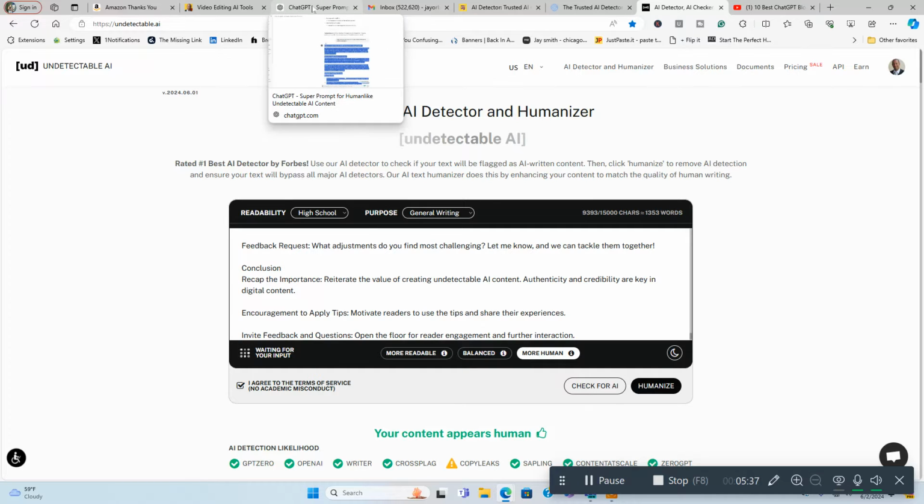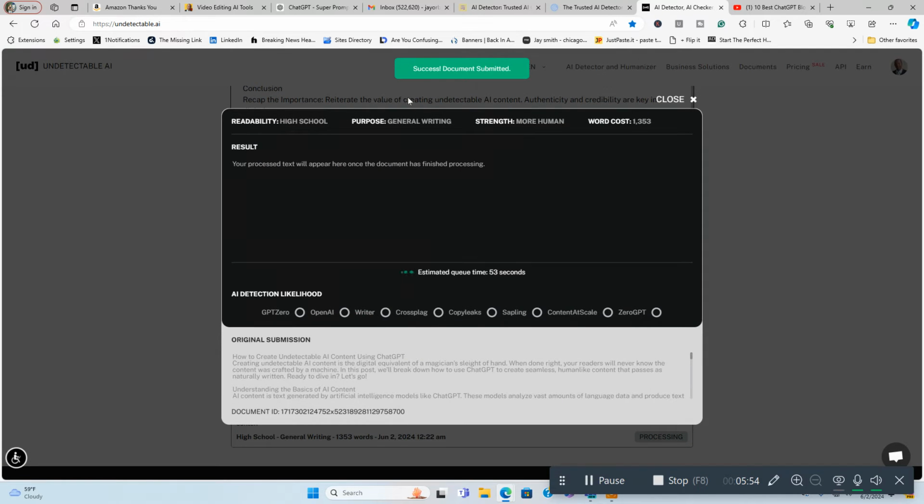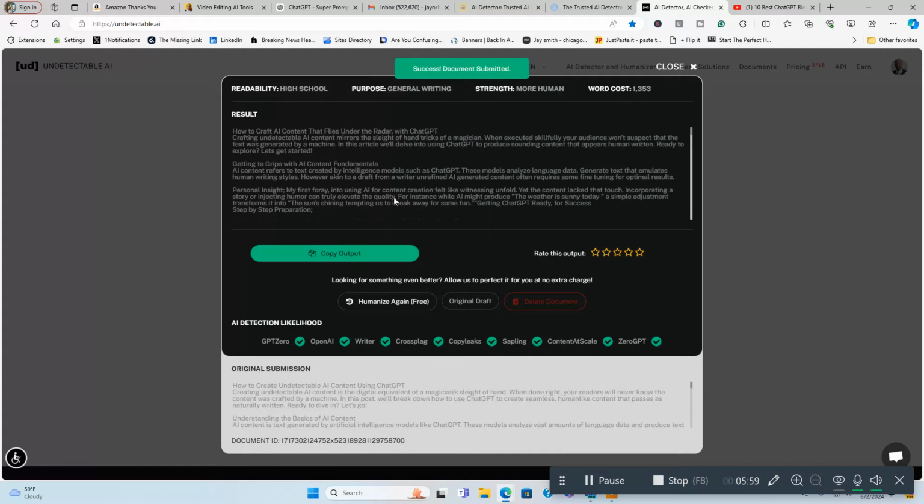But I'm going to go back here. But this is called Undetectable AI. And what you do, if it doesn't pass, you can humanize it. Well, I'll show you this real quick, and then we'll go back to the actual ChatGPT and the blog post. I'm going to show you a few more things on this. But you click humanize, and it's going to humanize your text.